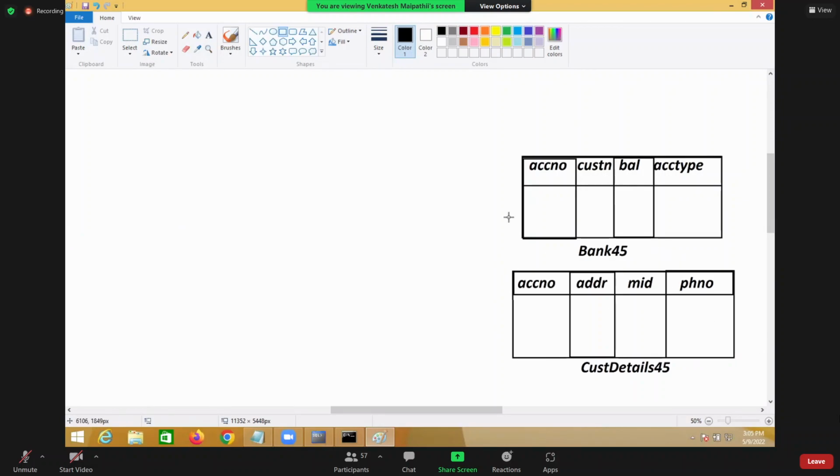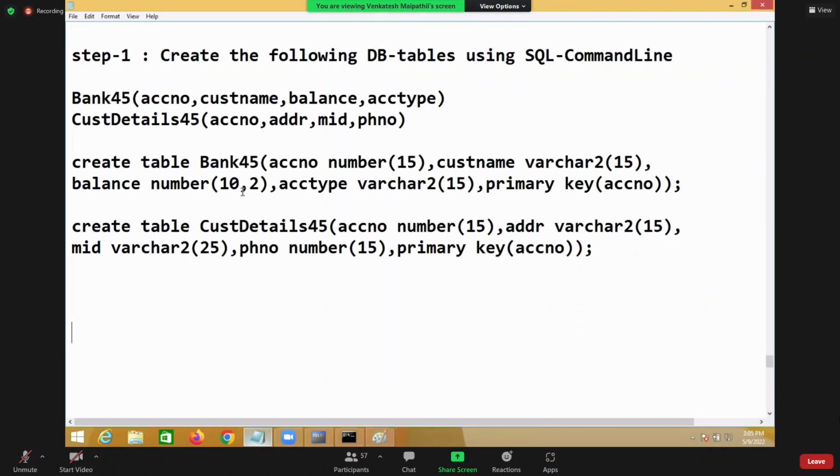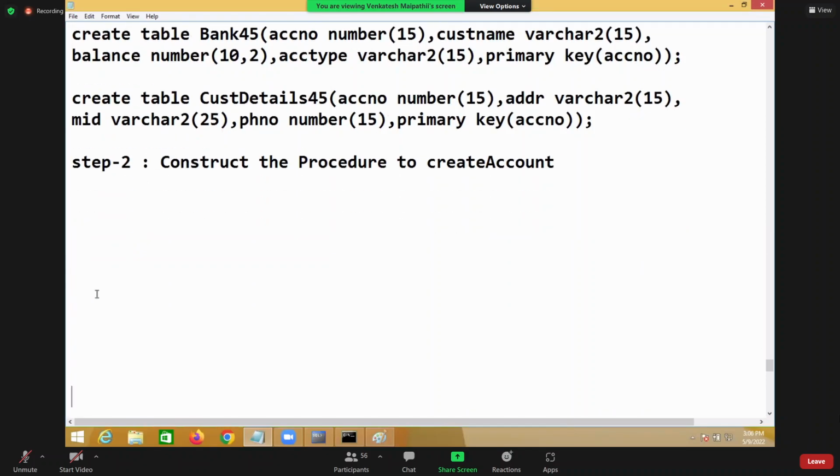Now these are the two tables available. After the two tables have been completed, now make step 2. Step 2. Construct the procedure to create account. Construct the procedure to create account. One procedure which is supporting you to create account.